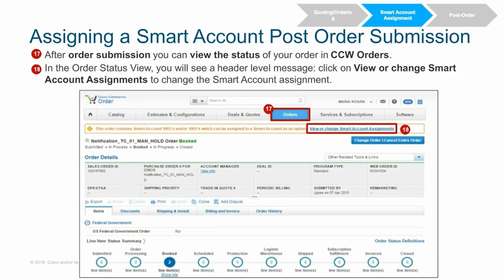Order creators and users with whom the order has been shared can view the status of the order in CCW from the Orders tab. If you would like to assign a Smart Account after order submission, access the Order Status view. Here, you will see a header level message where you can click on View or Change Smart Account Assignments. If the order is past the shipment phase, the customer Smart Account assigned at the time of order cannot be changed. However, if there was no customer Smart Account assigned at the time of order, you can still assign it even after shipment.